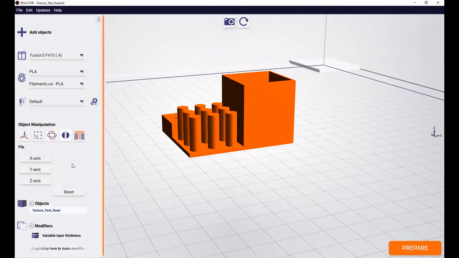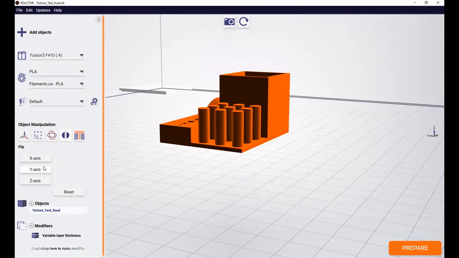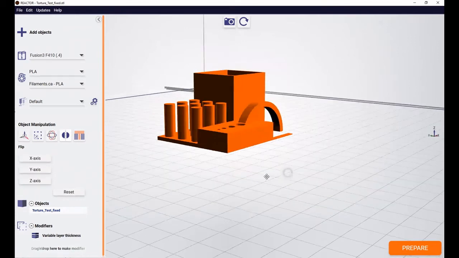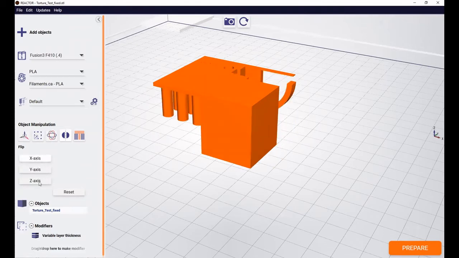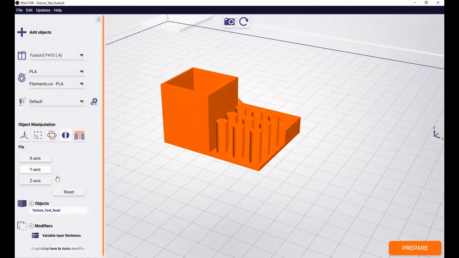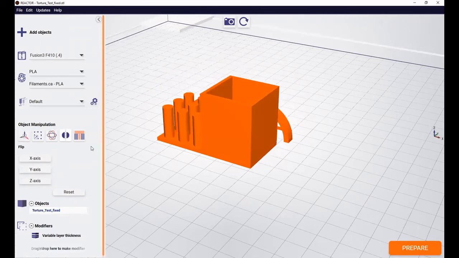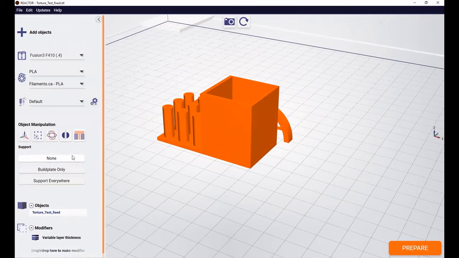Next up is flip, which is shortcut F. And this is pretty self-explanatory. It's just going to flip the model along the axis. This is a good way to quickly mirror an object. And the reset.